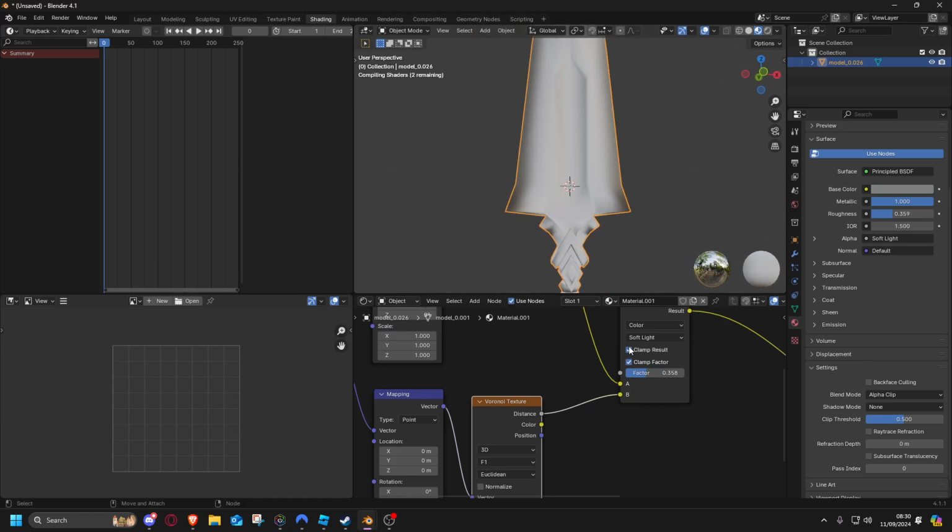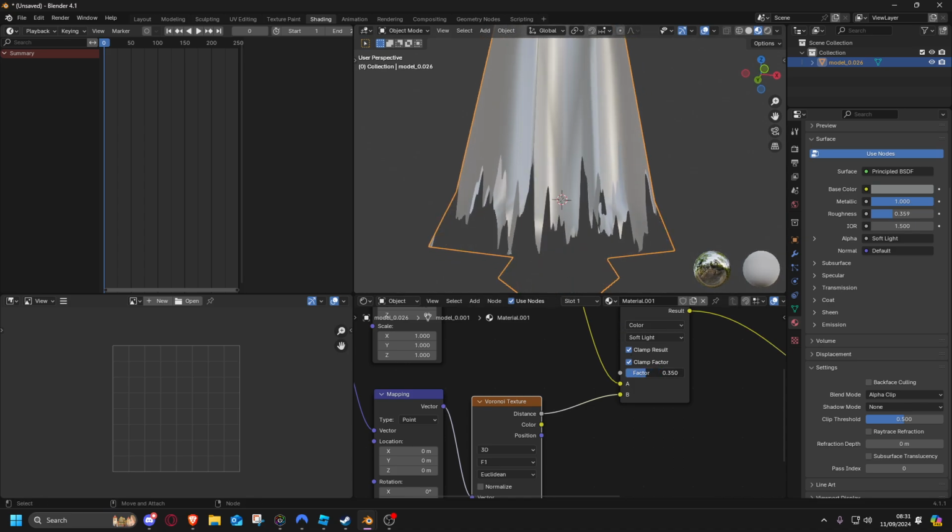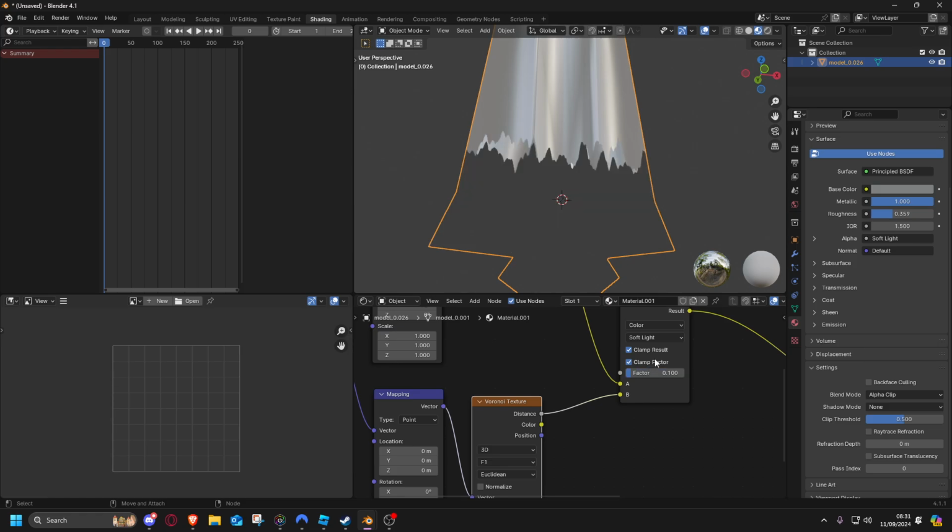I think I also clamped the result here as well, which just changes the way it behaves when you're scrubbing through. So I think I set the factor to about 0.1 or something like that, just so you've got the stretchiness here.